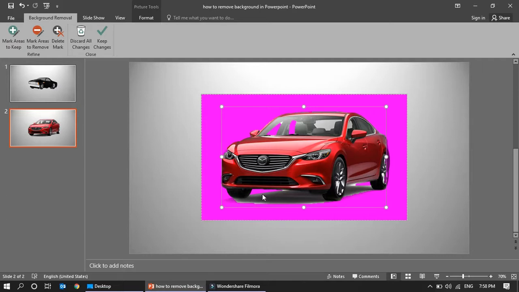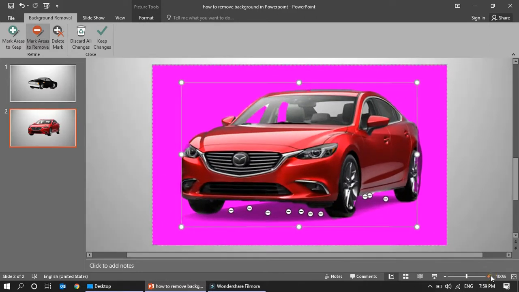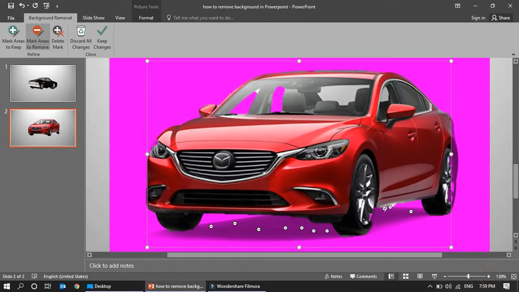Again, you can see this is not selected. So now what you have to do is go to Mark Areas to Remove. Click this, and it will select along with your pen. Just click on it like that. Just make it slightly bigger so that you can see very clearly what all gets removed. Here you can see the tire gets removed. Just make it a bit bigger. Here the tire gets removed.